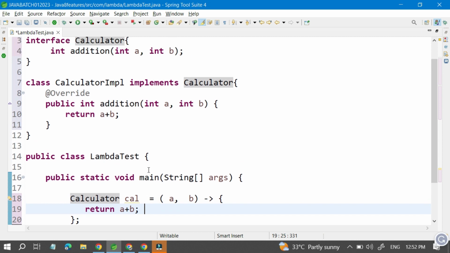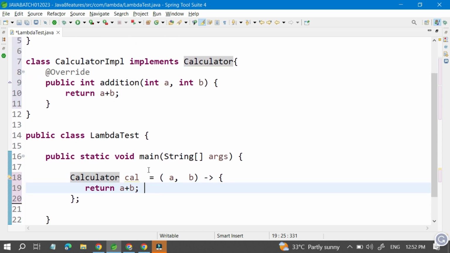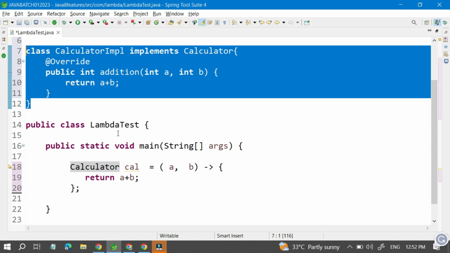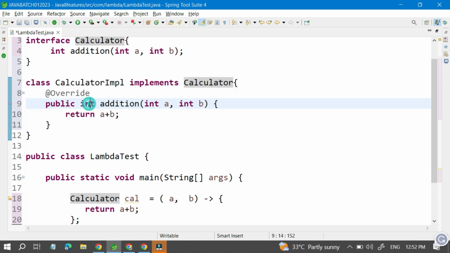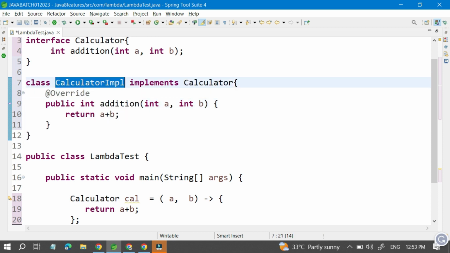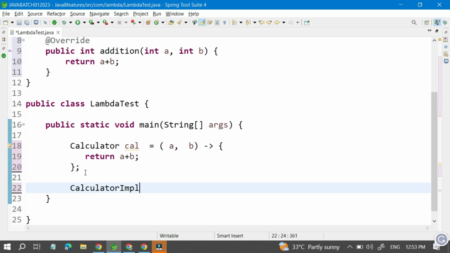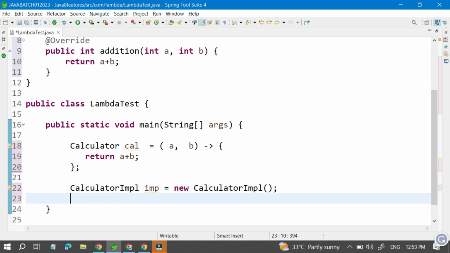But right now if you go with that one, you have to write a lot of lines of code. And then, while calling this addition method, you have to create the object of CalculatorImpl first. So what we are doing is creating a new CalculatorImpl object, and then we are calling those methods.